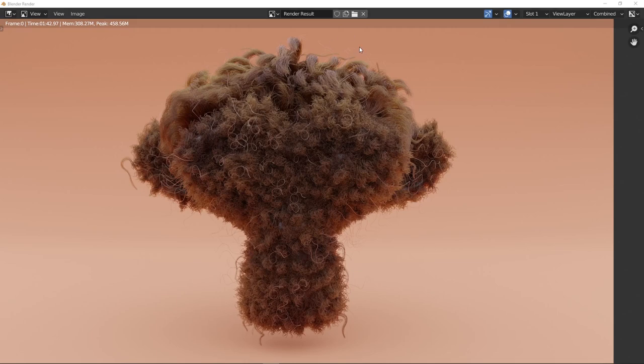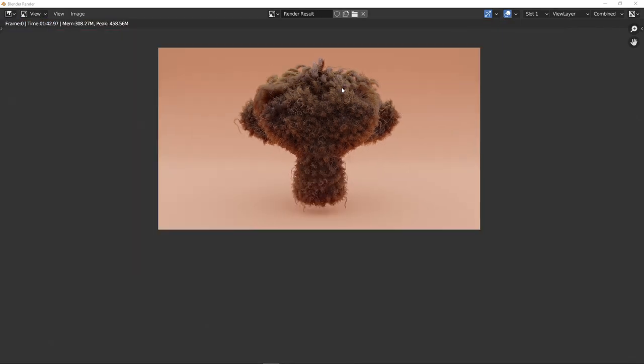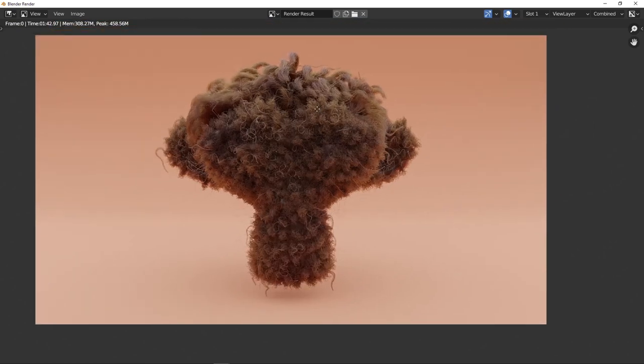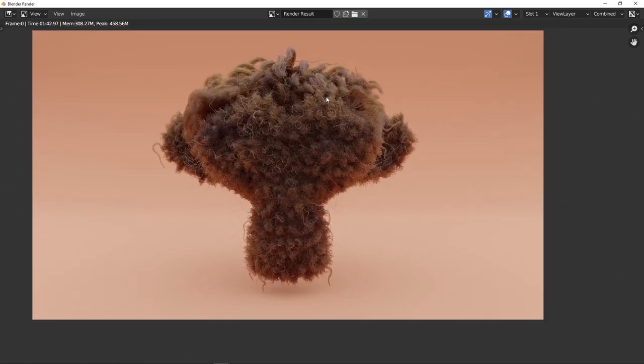Right, so the render is now done. You can see that it turned out quite nicely. We have a lot of detail in this hair system that you could just reuse for any other object as well if you just apply those particle systems. Remember that you can add these long hairs wherever you want.